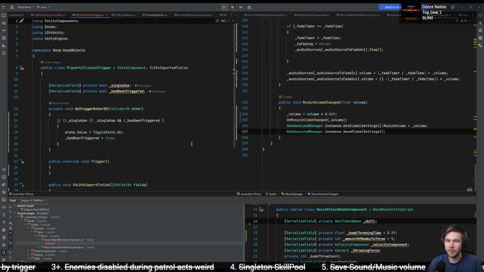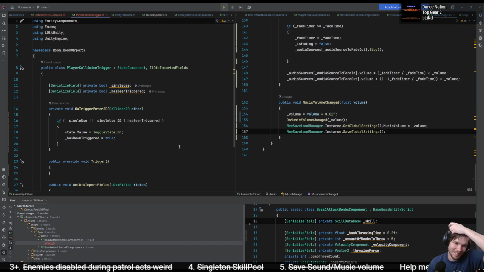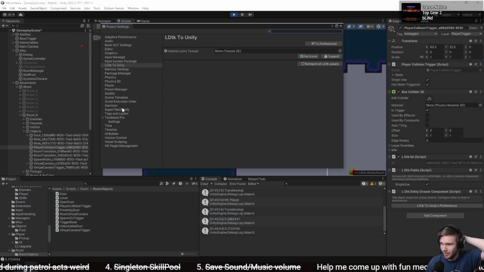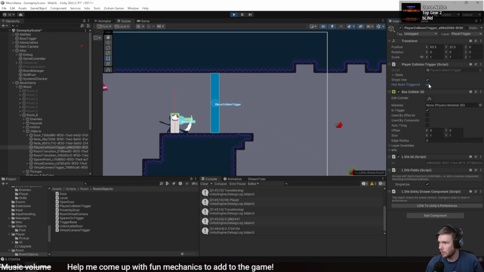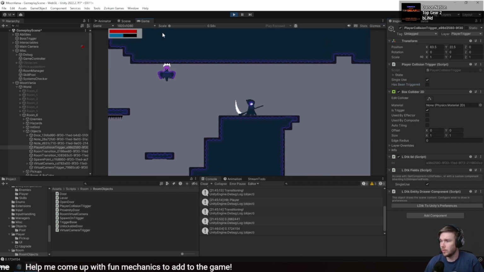Oh, it's probably an enemy. I'm not checking what's colliding. No? It's a player trigger. Can it collide with anything else? Where do we have? Player trigger can only collide with the player, right? Yeah. And the player hasn't been there. Well, let's uncheck it.